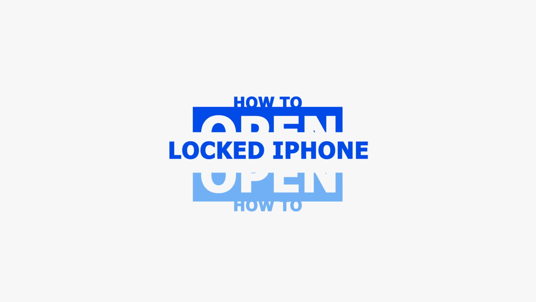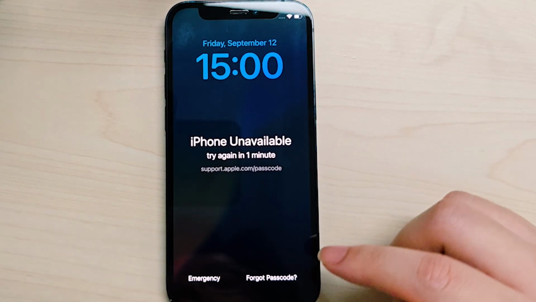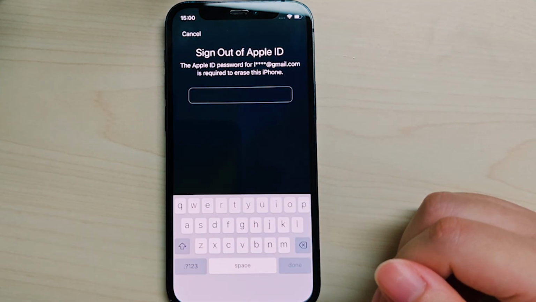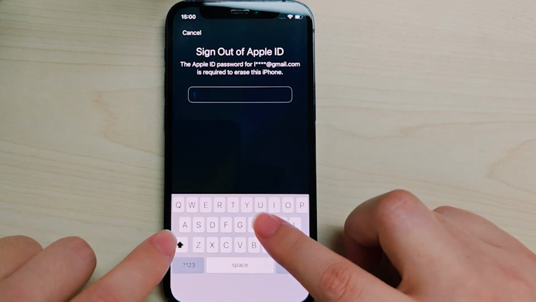Locked out of your iPhone? Here's how to fix. First, make sure your phone has an internet connection so that you can erase or reset a device right from the lock screen when Find My is active, which can solve the iPhone unavailable or security lockout situation without a computer.